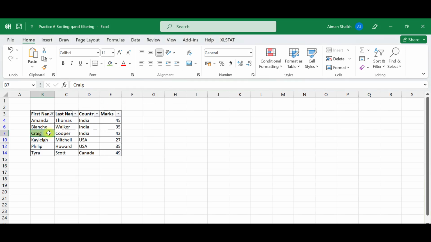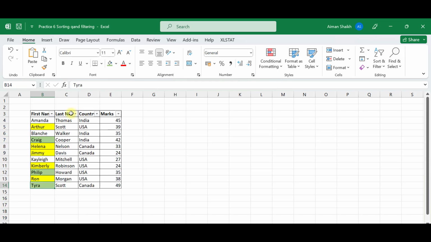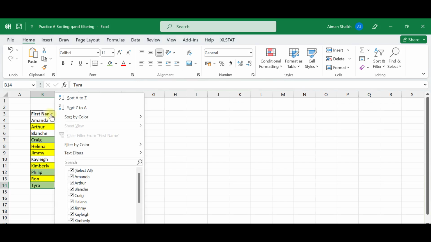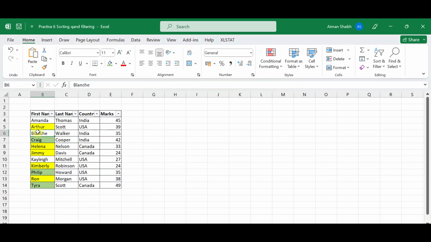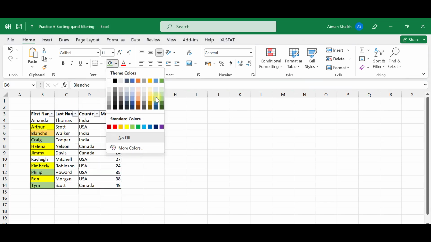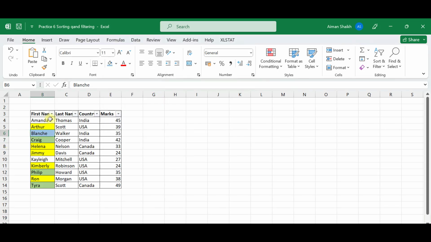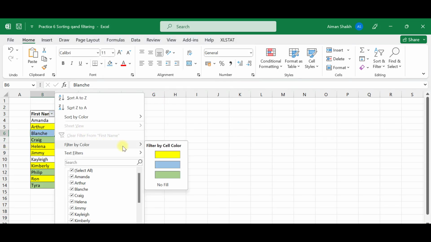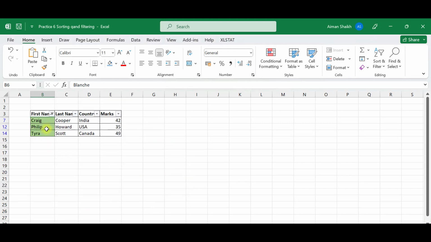Now suppose I give some other color, and if I apply the filters, you can see that now you have 2-3 colors as per requirement. I will add one more new color in this data set. So in the filter option, you can see that also. So this way you can apply a filter by colors also.